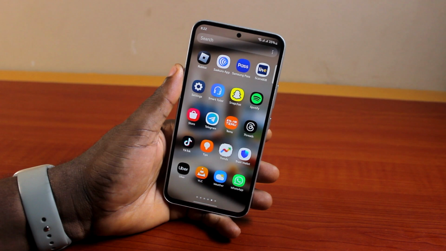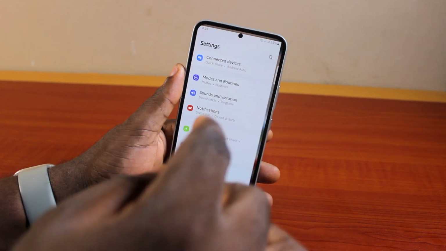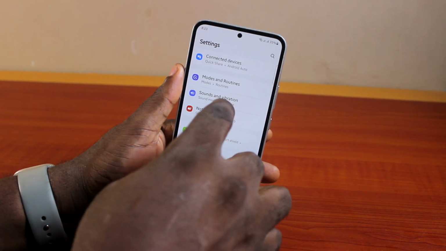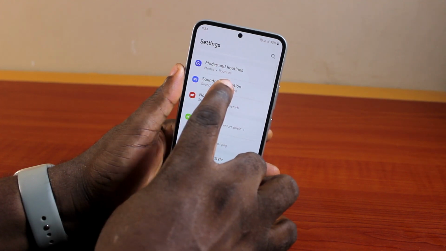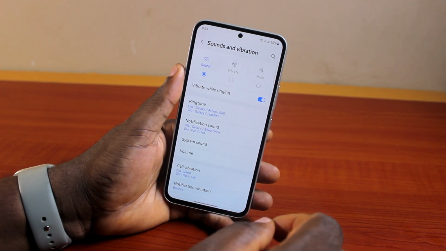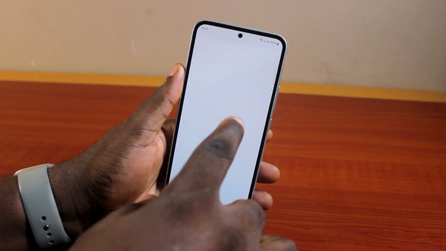Now to change ringtone on Samsung Galaxy A54 5G, all you need to do is go ahead and open your Samsung phone settings. On the settings page, you need to scroll down until you get to sounds and vibration. Click on that. Now, once you've selected sounds and vibration, locate and click on ringtone.